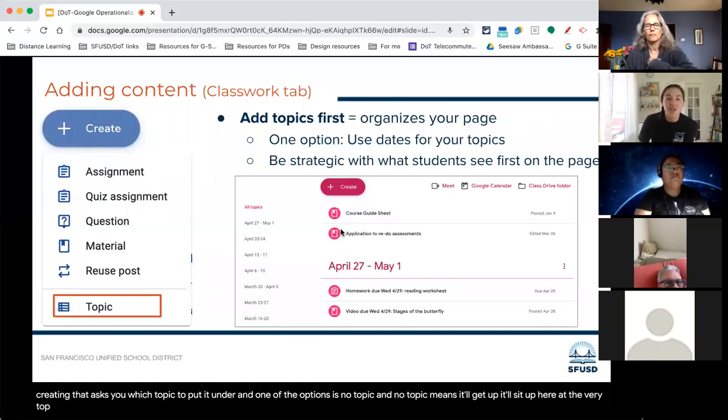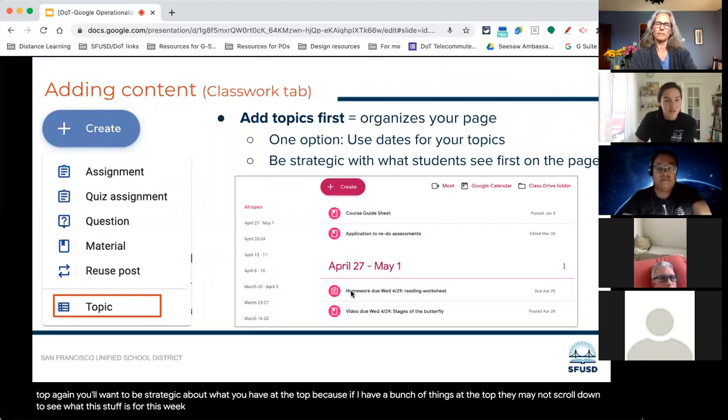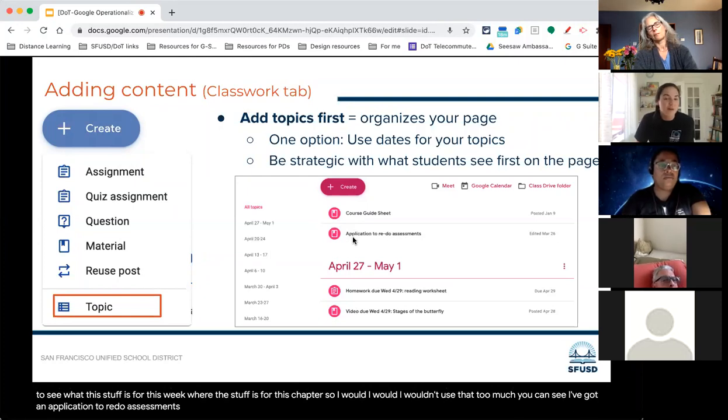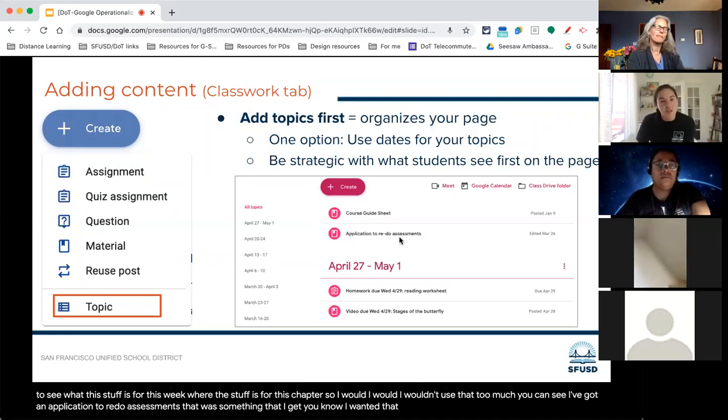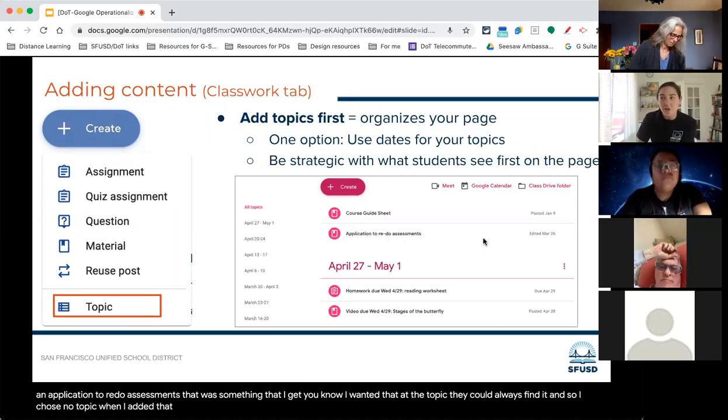Again, you'll want to be strategic about what you have at the top, because if I have a bunch of things at the top, students may not scroll down to see what the stuff is for this week or this chapter. So I wouldn't use that too much. You can see I've got an application to redo assessments. I wanted that at the top so they could always find it, so I chose no topic when I added that. Great question, thank you.